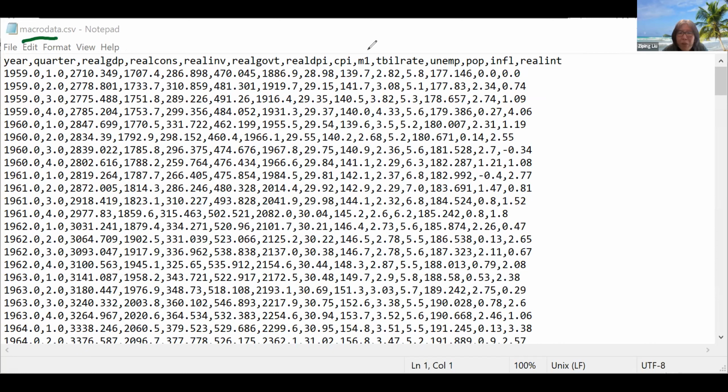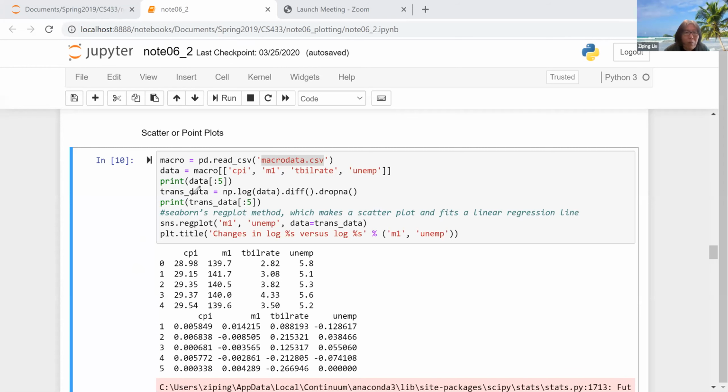For this data set, we will only pick 4 columns: CPI, M1, T-bill rate, and the unemployment. And here it gave us the first 5 rows, a glimpse of the data. And then what next I try to show is we try to do some log difference calculation. So that's why over here we get this data set.